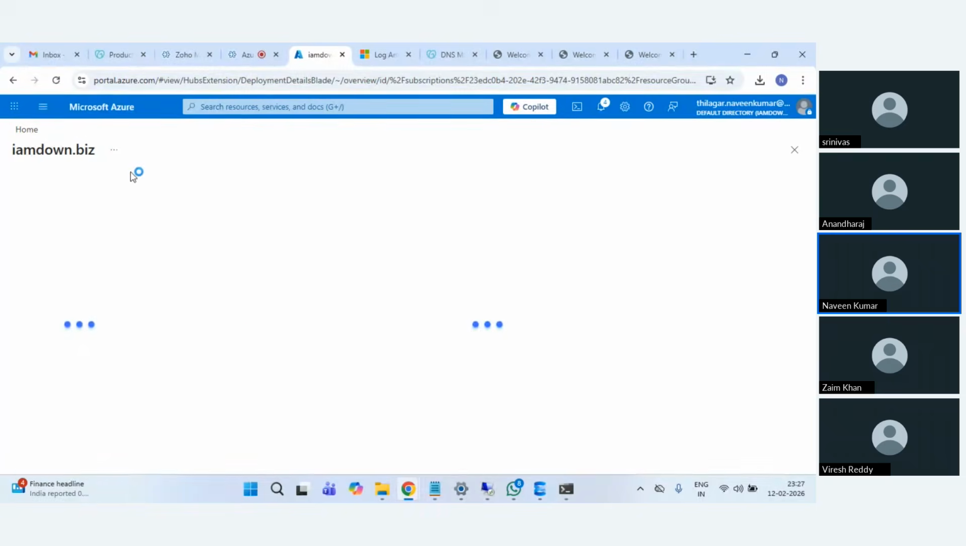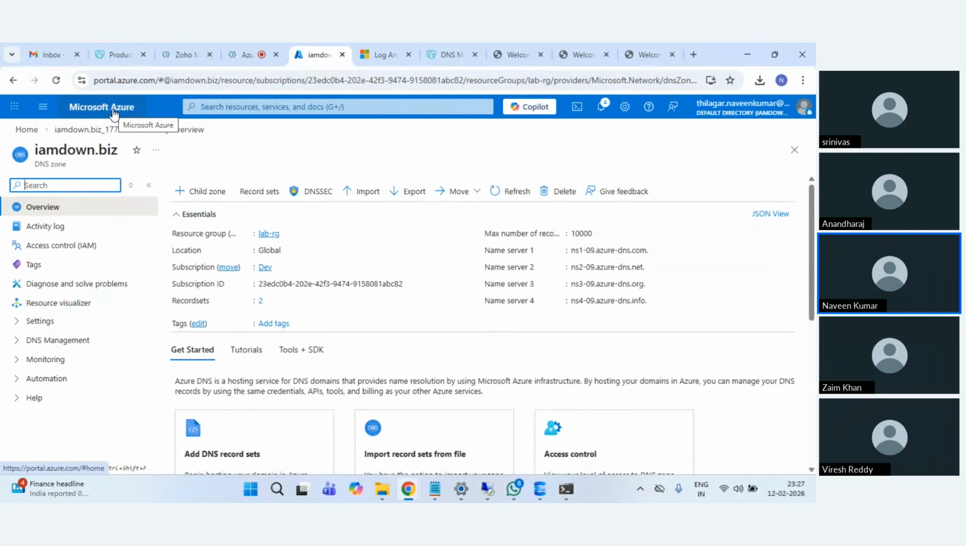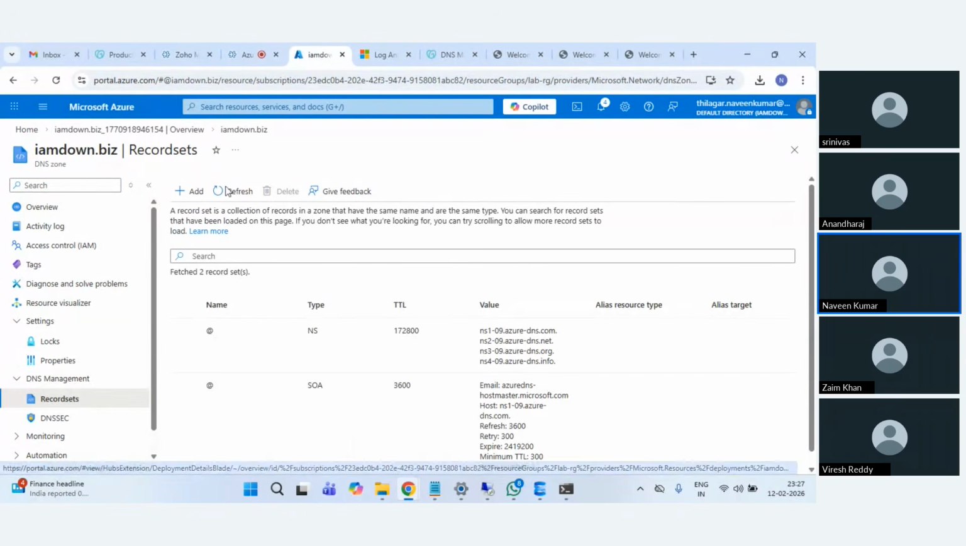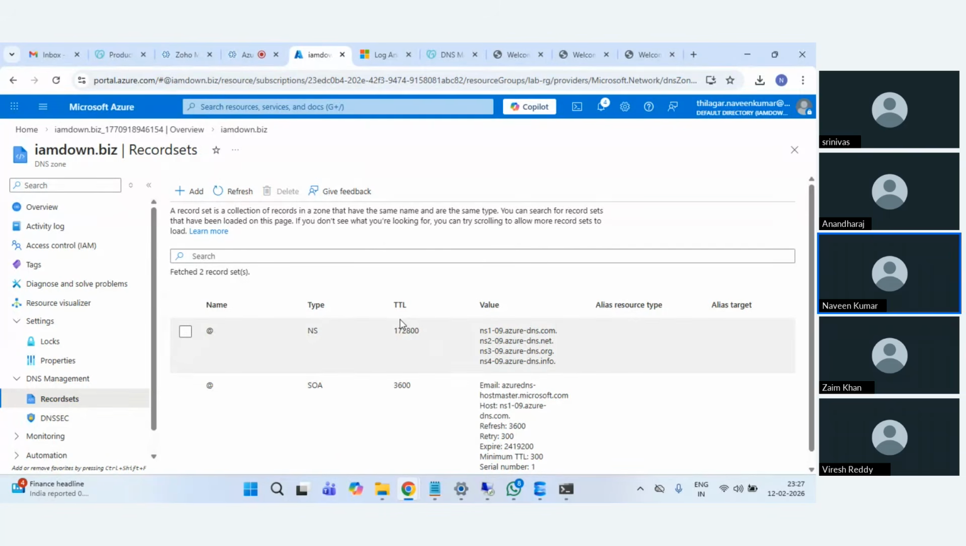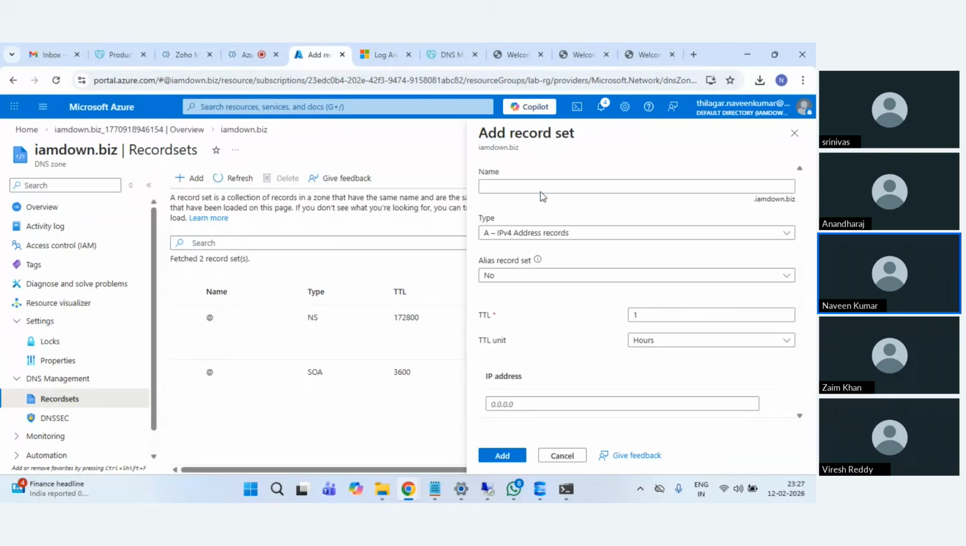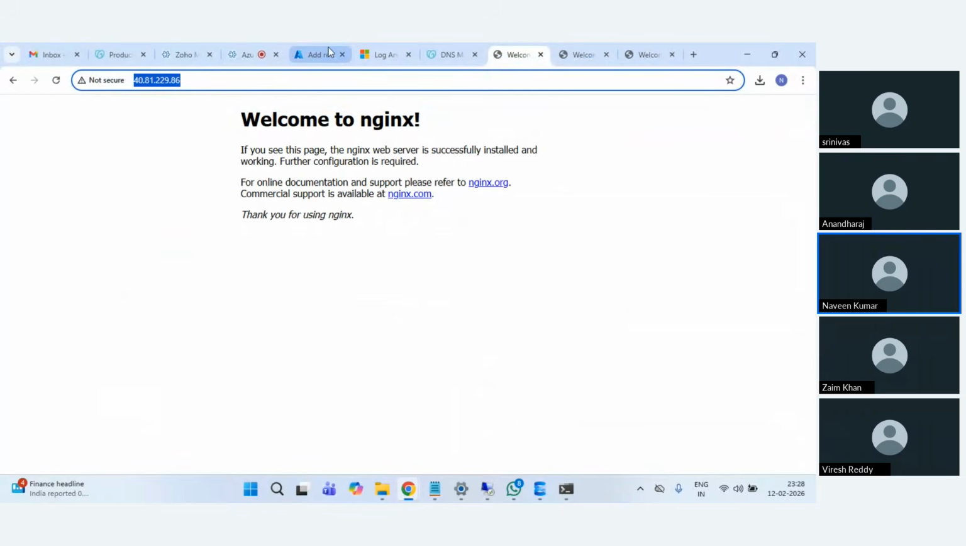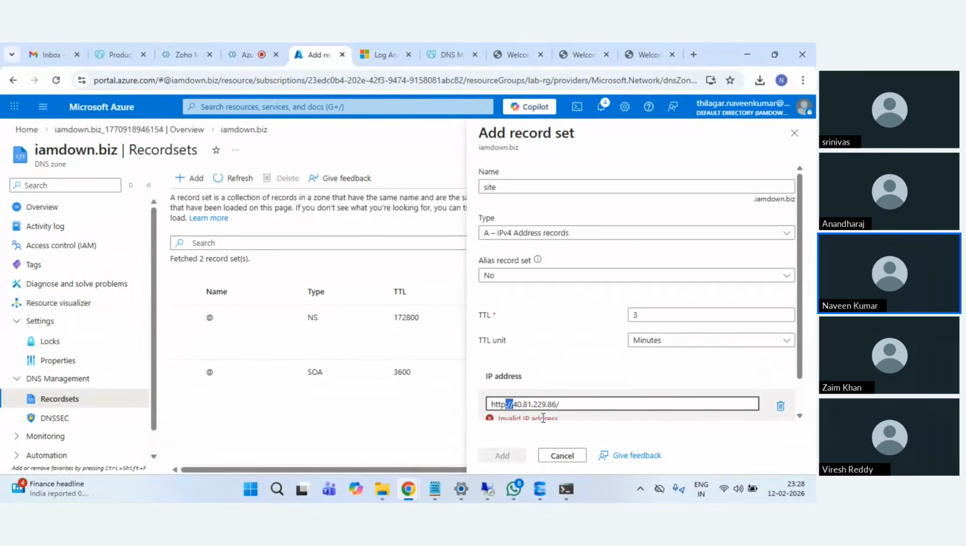Now, what we will do is, we have created this DNS zone, right? We can actually make an entry here. Now we have taken this into Azure. Let's go and add the A record, whatever we wanted to add. I'll use the same name, site dot. Now if you see, it's taking site dot imdown dot biz, and it's going to be an A record, and this is the TTL thing which I was talking about. You can set this as well. Probably I'll just set this to 3 minutes.